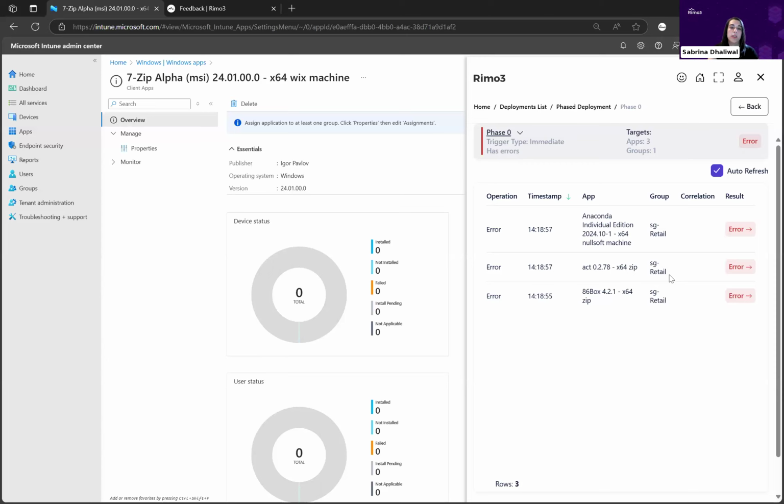So we have a question specifically about the package details. Does the application drill down view show the contents of the package, and does it work for any packaged apps?